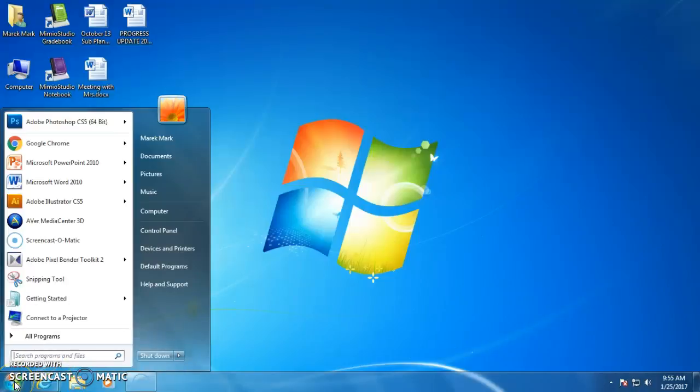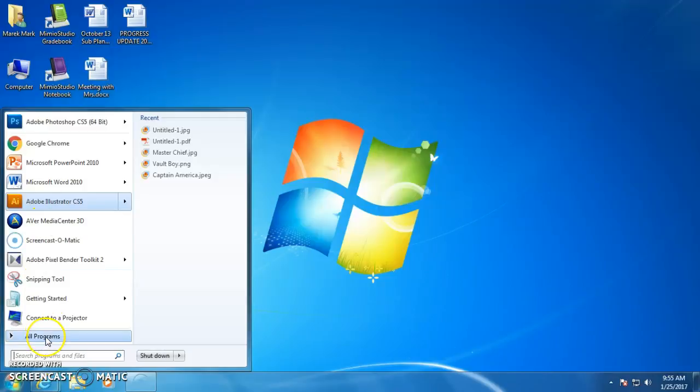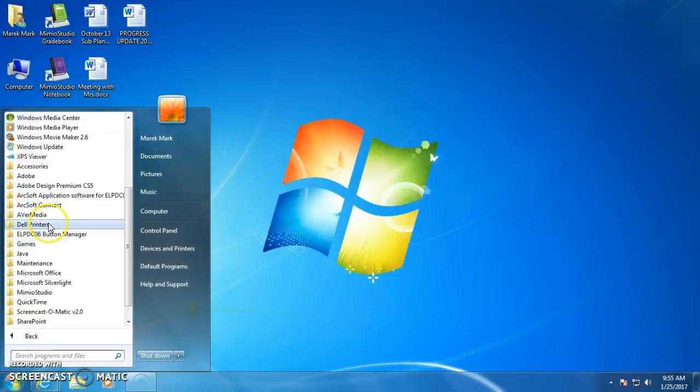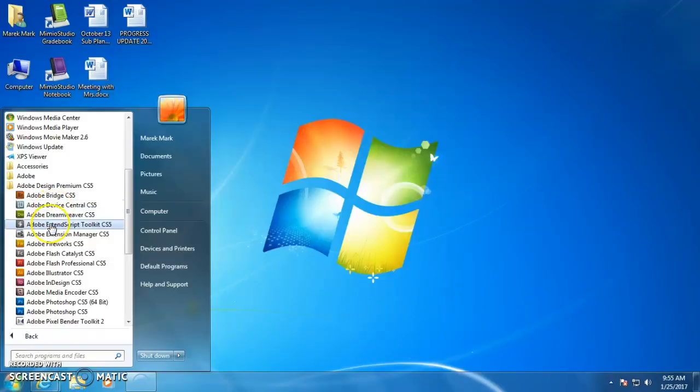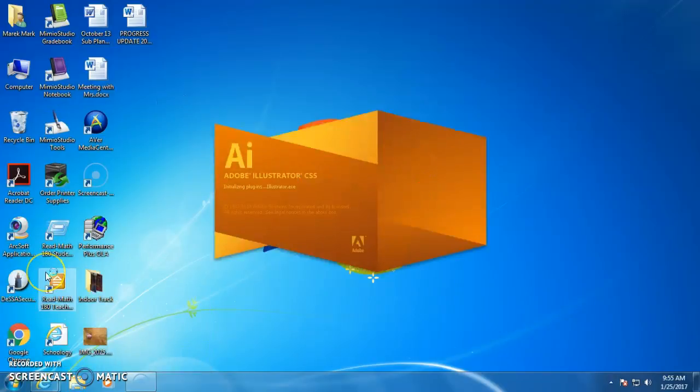So today we are going to play around with the pen tool. Let's go ahead and first open up Illustrator and press the start button. My Illustrator is on my main menu, but if it's not for you, go to All Programs, Adobe Design Premium CS5, and Adobe Illustrator CS5.